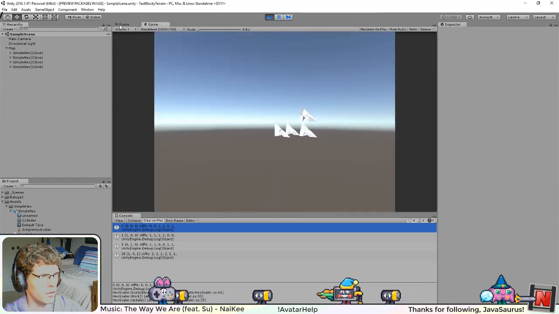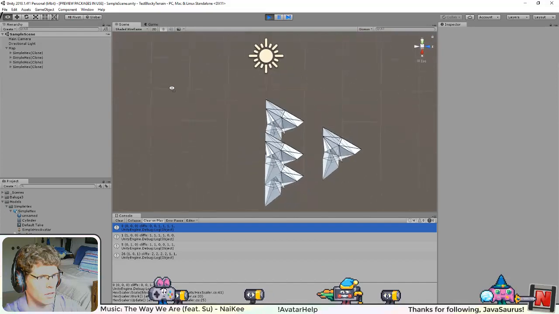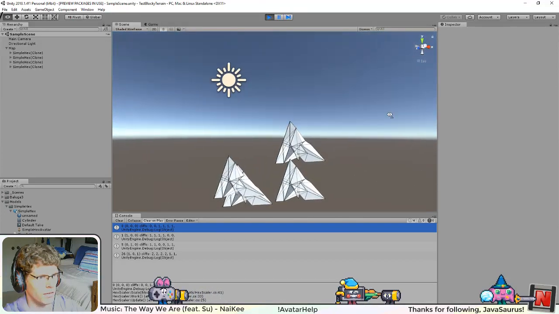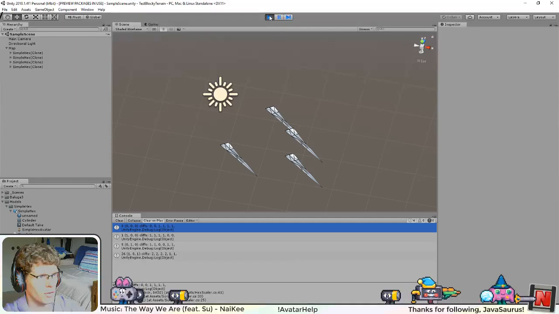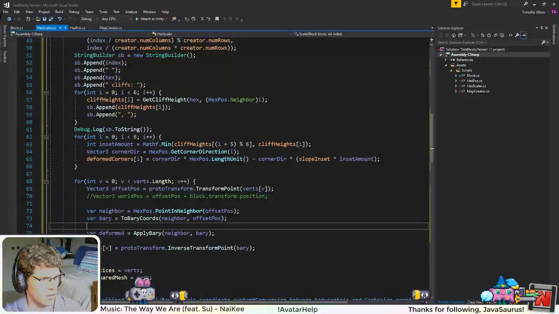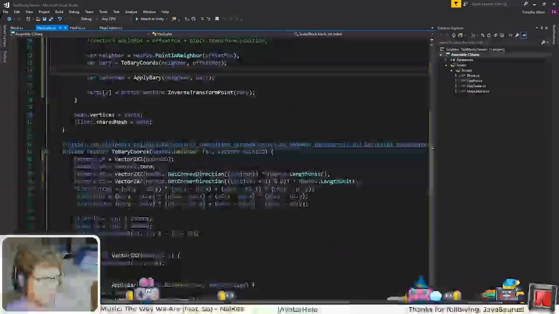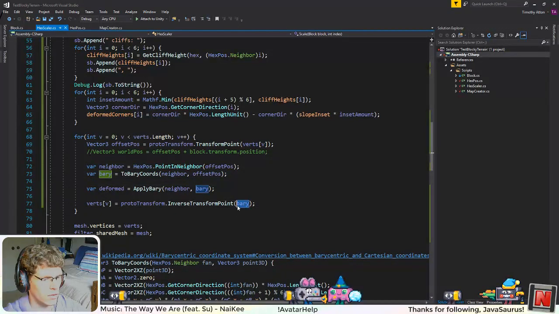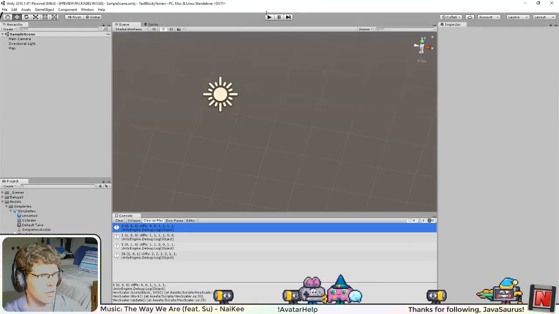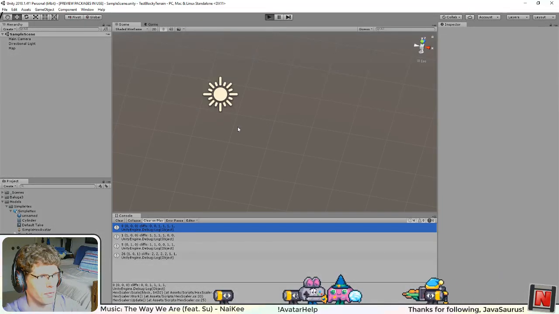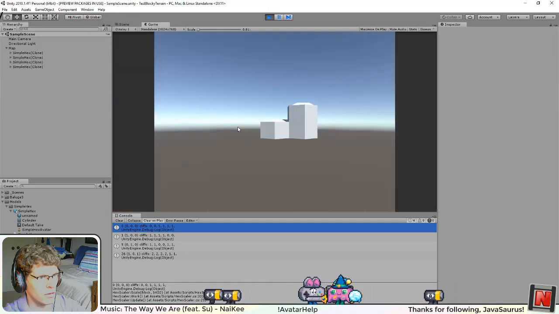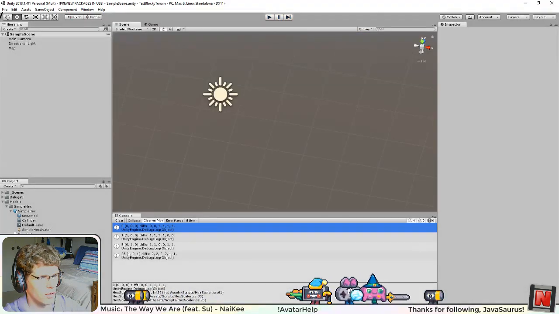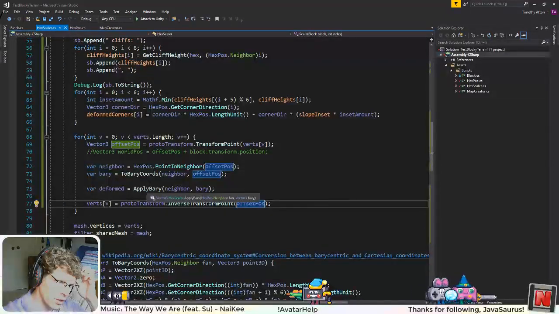Okay, something's wrong. Okay, so it's all on a flat plane. I'm not sure what's going on there. Okay, let's just do this and make sure that I didn't mess up something else. Okay, so that still works. So yeah, something's happening here.